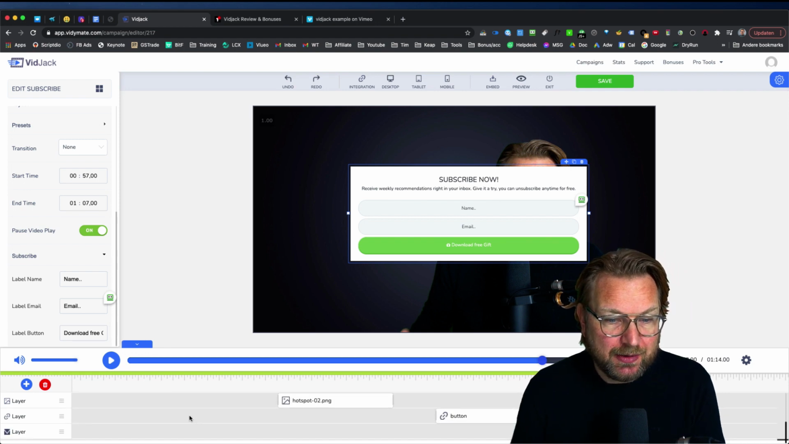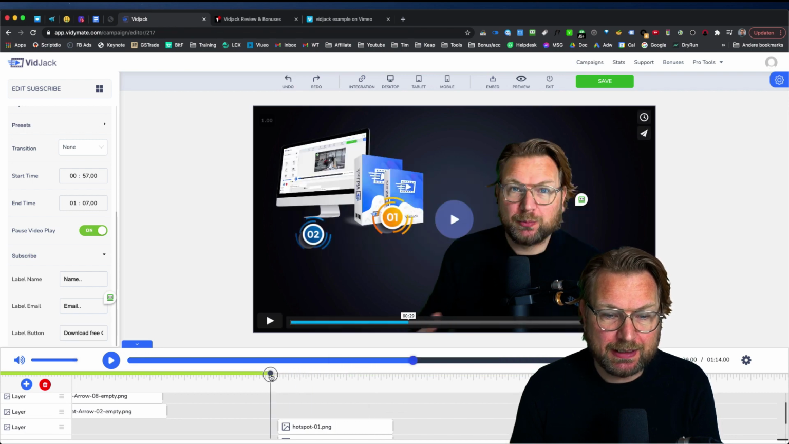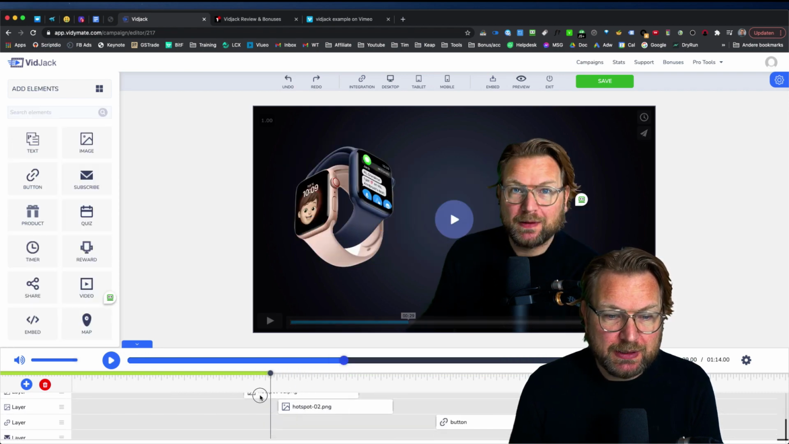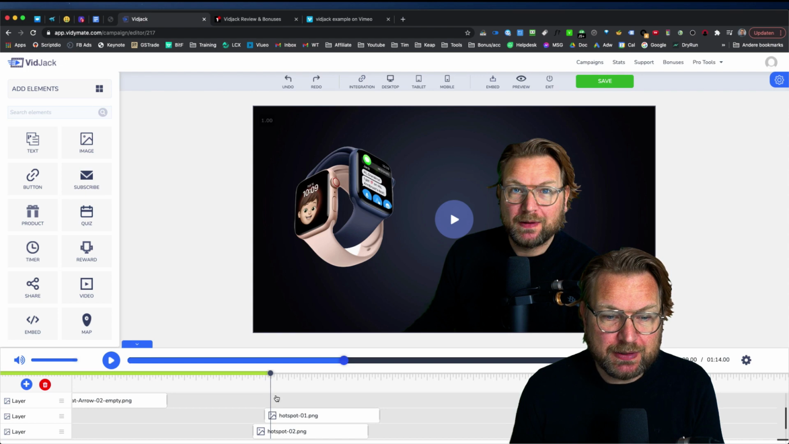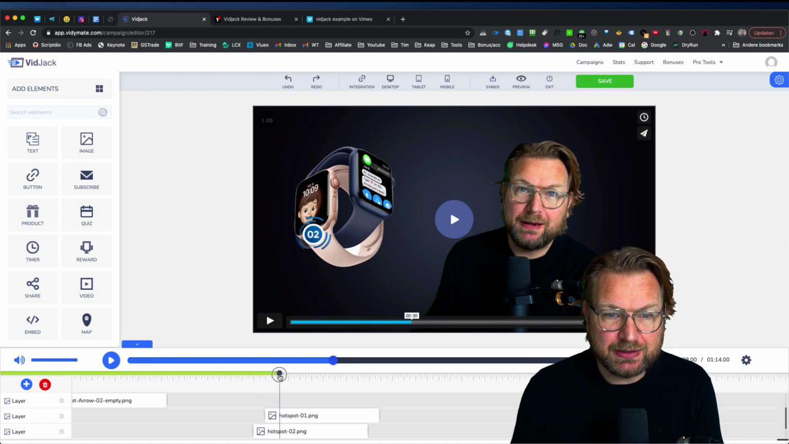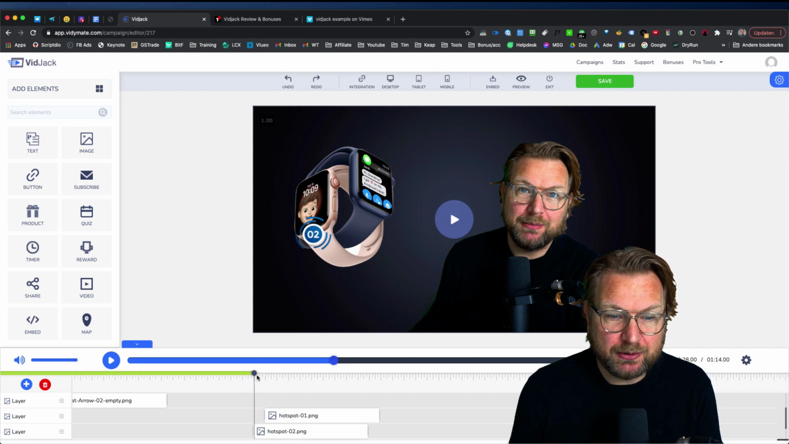And as you can see here at the bottom, when I scroll, you can see all these layers. So this works as a video editor. You can simply move these items to where you want to have them in the timeline. You can move these on top of each other, as you can see here. So you can see exactly when one, in this case hotspot, starts and when the other starts.